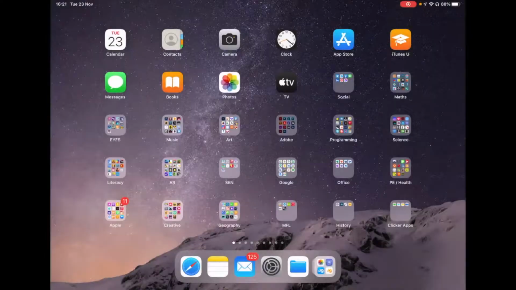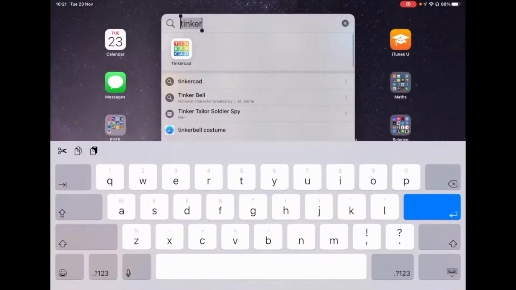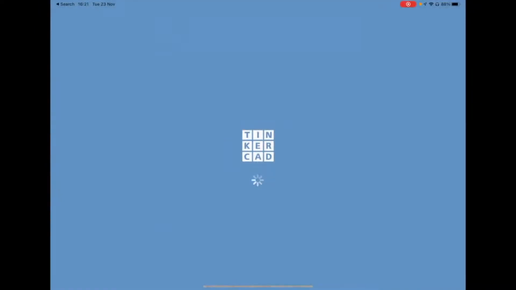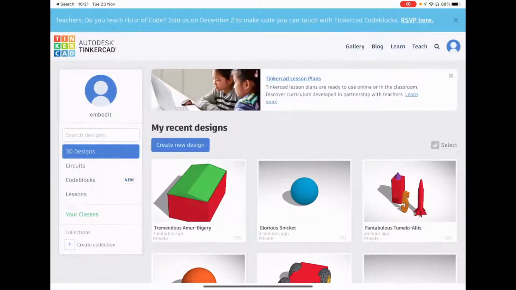So we're going to look at a slightly different app now. It still features AR, but it's called TinkerCAD. And it's an app that I would see using in design technology, just to create 3D models. And you could, if you had a 3D printer, you could use it to print things out. But we're going to look at creating things in here.